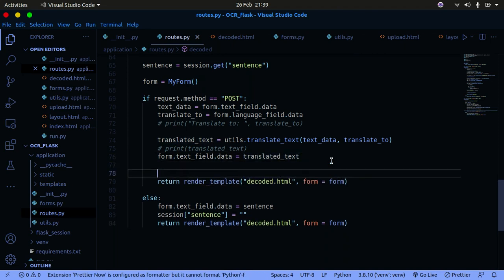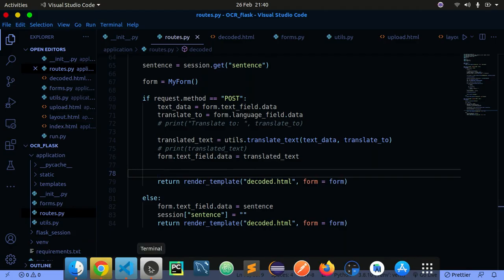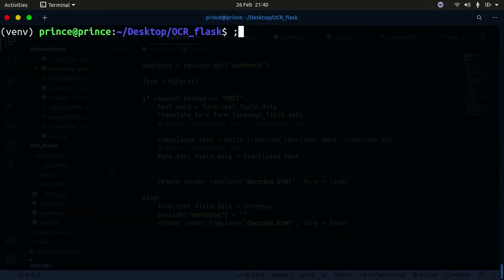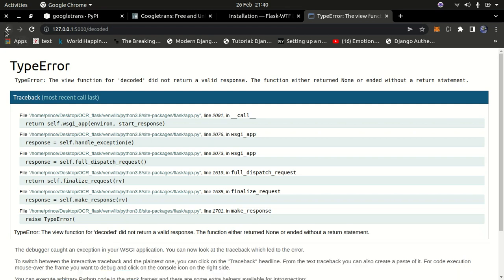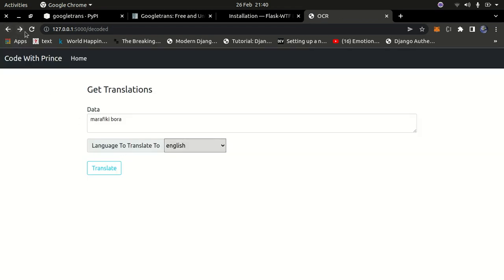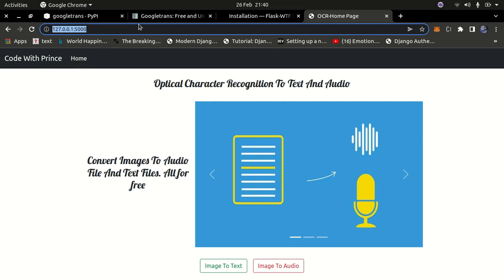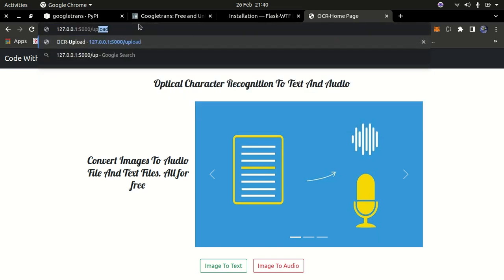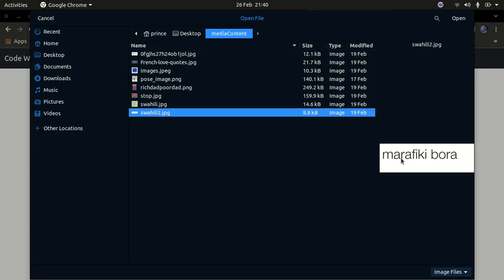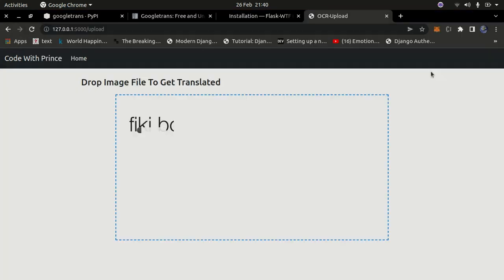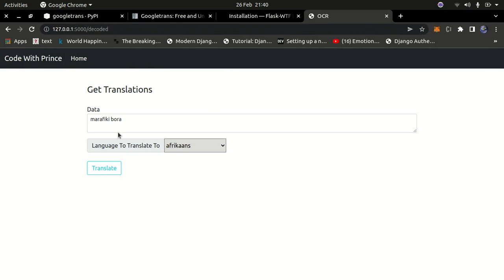Okay, so let's go ahead and try this out to make sure everything works. Clear the terminal and restart my server again. Then let me go back and go to /upload. In /upload, I'm going to upload an image, which is going to be this one of Marafiki Bora. Okay, upload that, and then you can see we have Marafiki Bora.